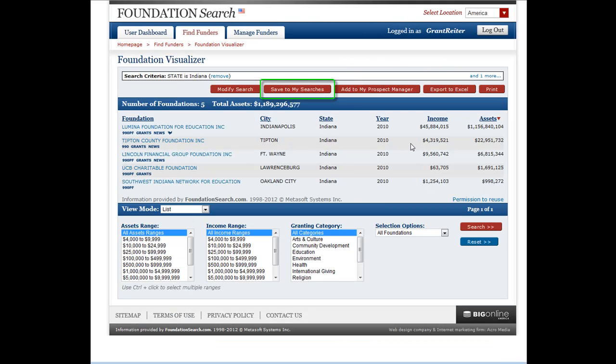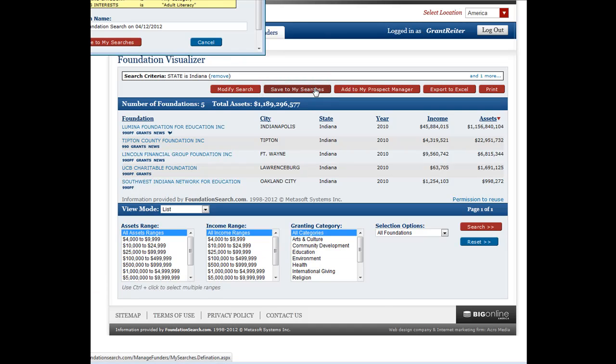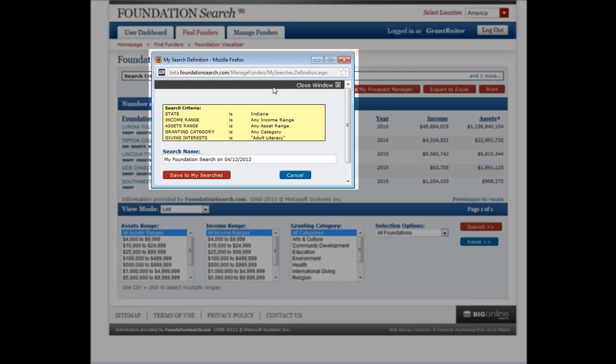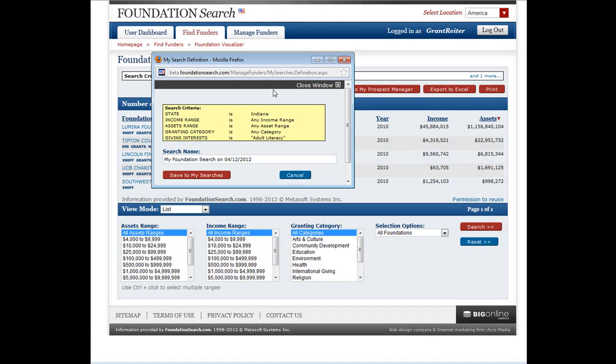Clicking the Save to My Searches button opens a small window listing my search criteria. Here, I can name my search something that makes sense to me so that I can find my search later and rerun it at any time from the My Searches module.